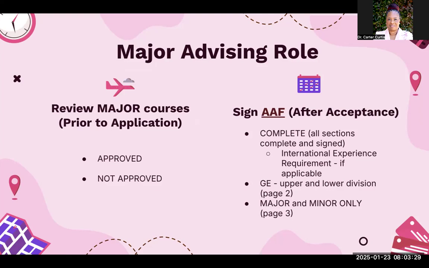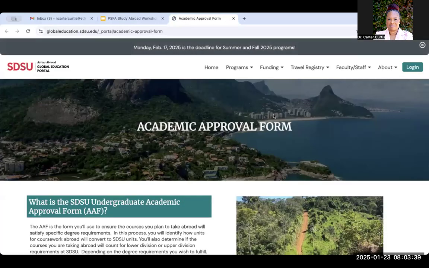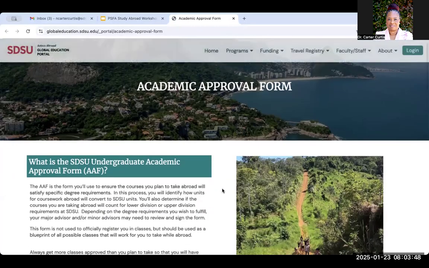Another major advising role is to sign the AAF. I have the AAF linked here, and so we will look at the AAF. But before we get to the AAF, I wanted to link you to the Global Education Portal, where there's lots of specific information about this form, which is also called the Academic Approval Form.